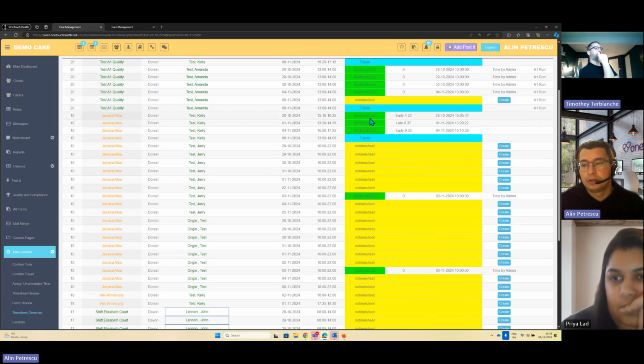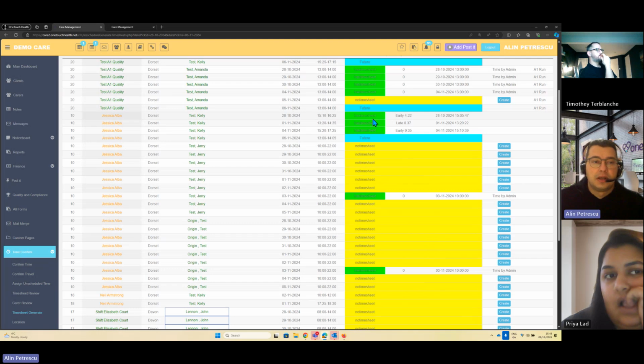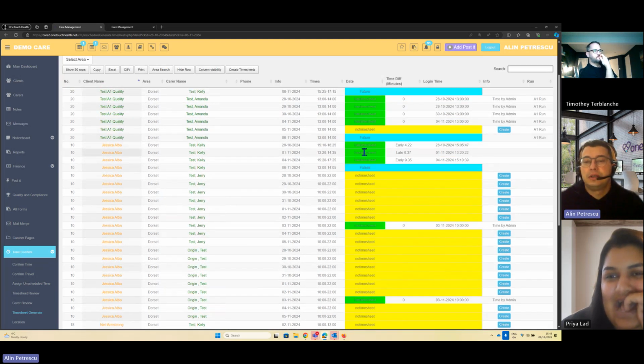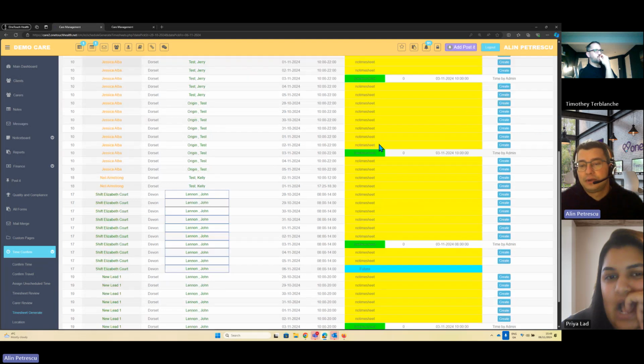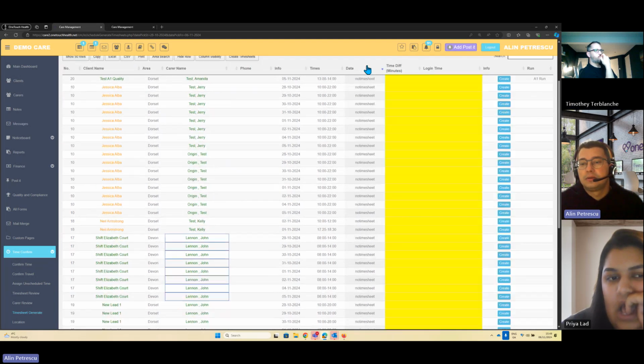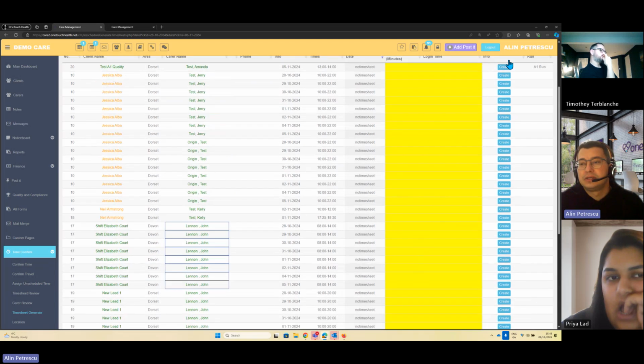The other option, sorry? Amanda's not a very good carer because she's not logging in and out. No, she's not. And then the other option in here is the green, where I have a timesheet in there. So I can filter it by over here and I can see everything.